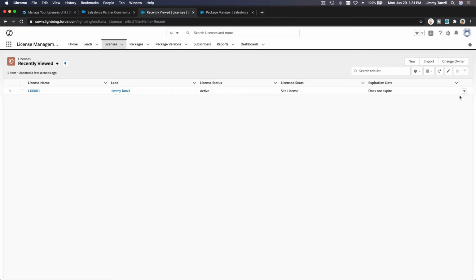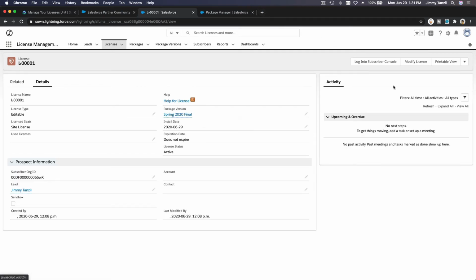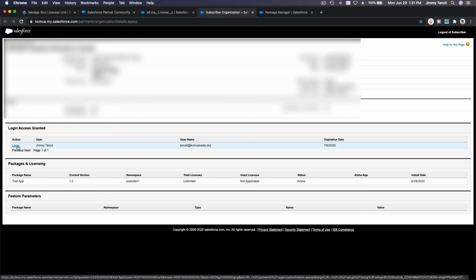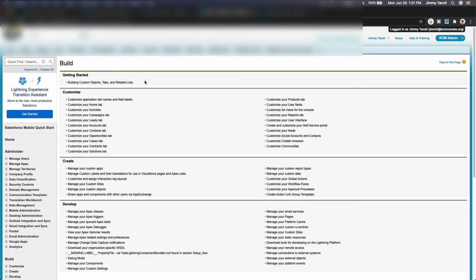So if they have granted login access, you can click here and log into subscriber console. You can click here and log in. So log in here. And I'm going to blur this information. And then you can log in as me here. I am the admin on there. So I'm going to log in as me. And boom, I am in now.